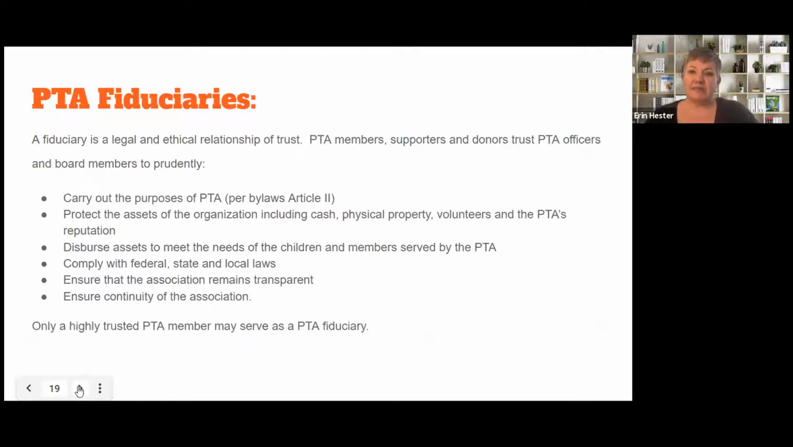So, fiduciary as a PTA. PTA members, supporters, donors, trusts, officers, we all carry out the purpose of PTA. We protect the assets of the organization, including our cash, our physical property, our volunteers, and our reputation. We disperse assets to meet the needs of all children and members served by the PTA. We comply with our federal and state laws. We want to make sure we remain transparent and that we're continuing the business of the association. The nominating committee is so important because we want to make sure that only highly trusted members of PTA are on our boards as our fiduciary officers.